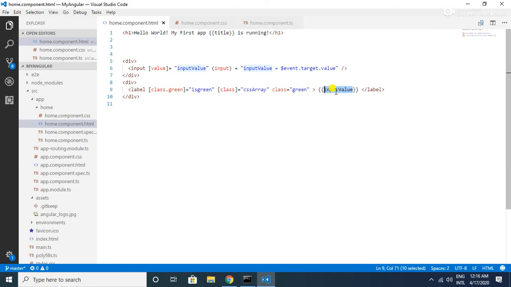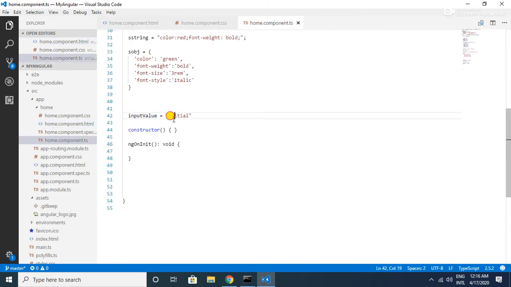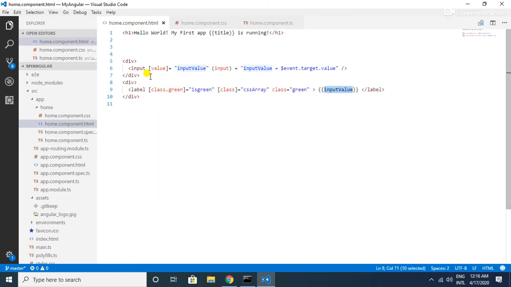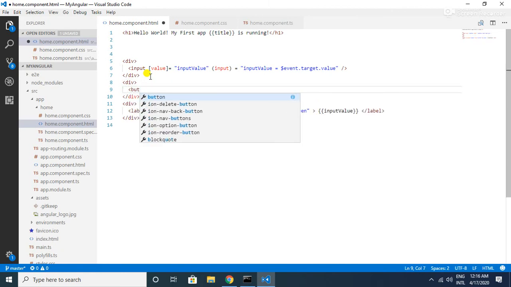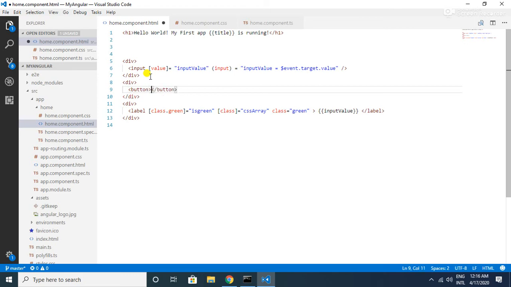So far we are just binding the input initial value. Now let me have a button, and on click of that button I want to change the value of the input tag dynamically from the code, that is the component.ts file. So let me also have a div tag, and inside this let me have a button, and on click of this button I want to update the content of this input tag.